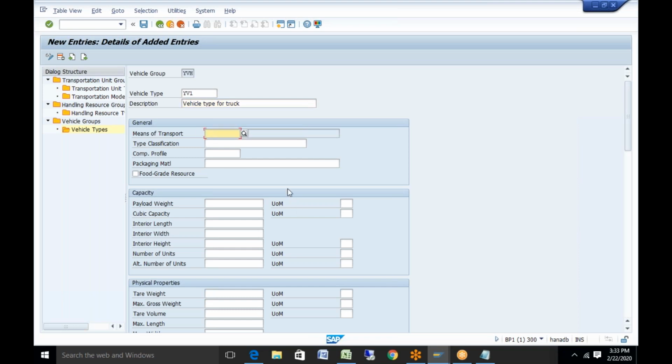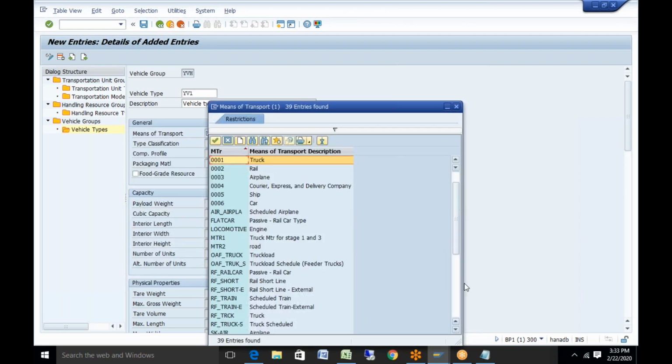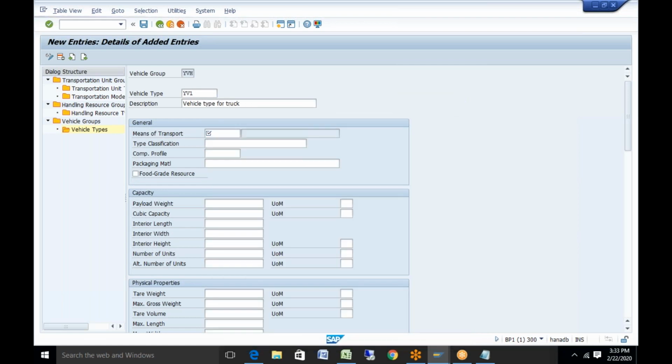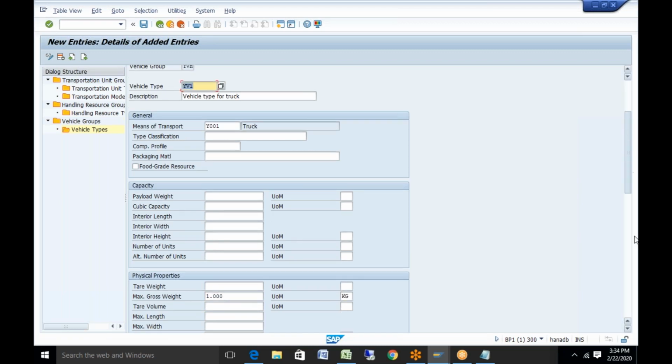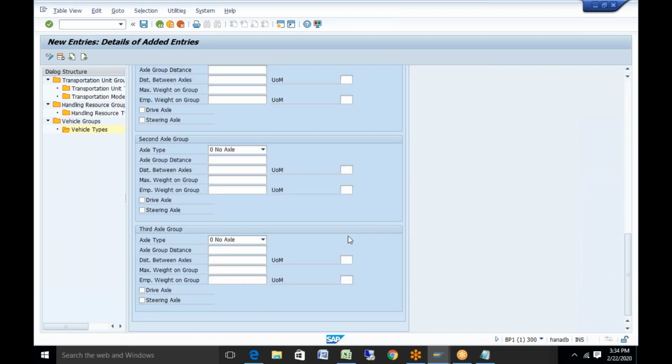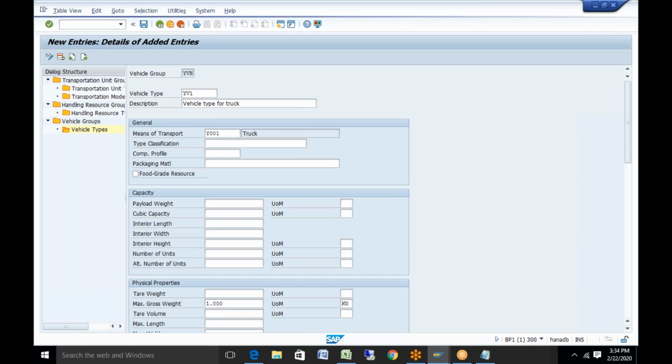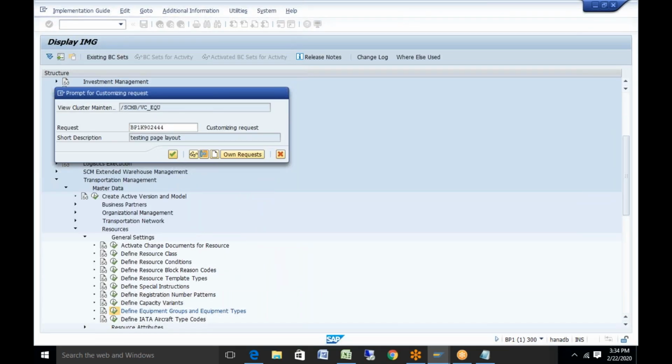What is the means of transport? Y01, right? Because I'm using a truck. So for truck, I have used Y001. You can specify the tare weight or gross weight. You can also specify, in case you're using a rail car, the axle distance between the units and all these things. Okay. And then once you have done this, you can click on save. So this is my vehicle type and vehicle group.